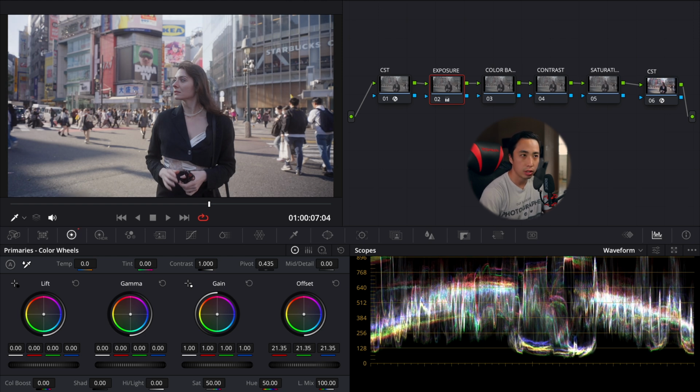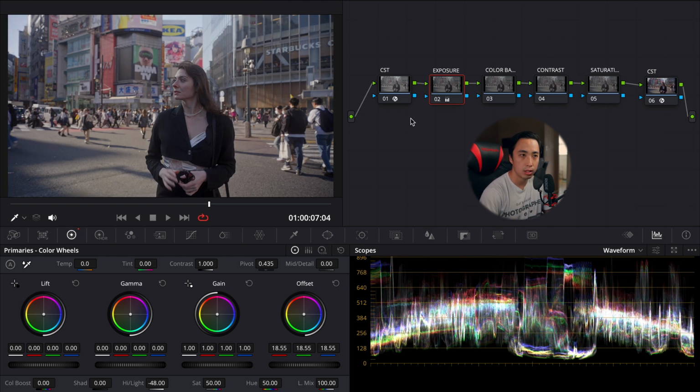You want to pay attention to the waveform on the right side of the screen to see which areas are clipping with highlights or crushing with shadows. You can play around with the offset, which is the brightness levels of the image overall, and lift, which is the dark parts, gamma the midtones, and gain, which are the bright parts.